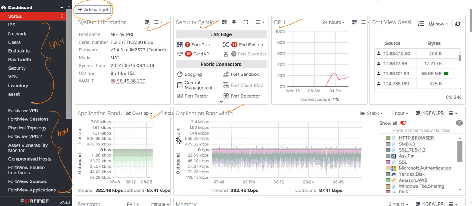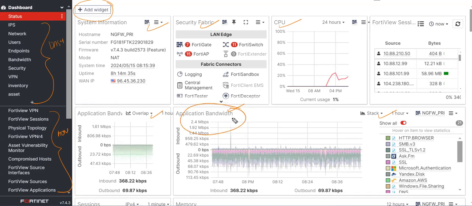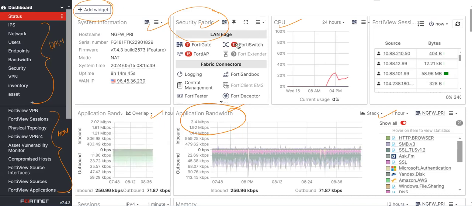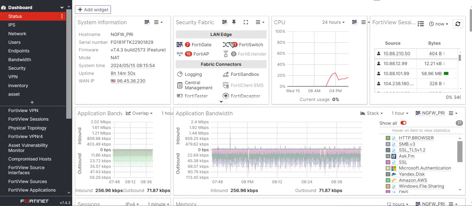Application bandwidth, multiple locations, stacked information. So these are widgets which basically give you different information depending on what your use case is. There could be a project where, let's say, application control is not being used. In that case, this doesn't matter. Okay. So let's say in another project, your security fabric is not being configured, so this widget doesn't matter. So you can delete or remove them, and maybe use widgets which are more relevant in your case, right? Moving ahead.